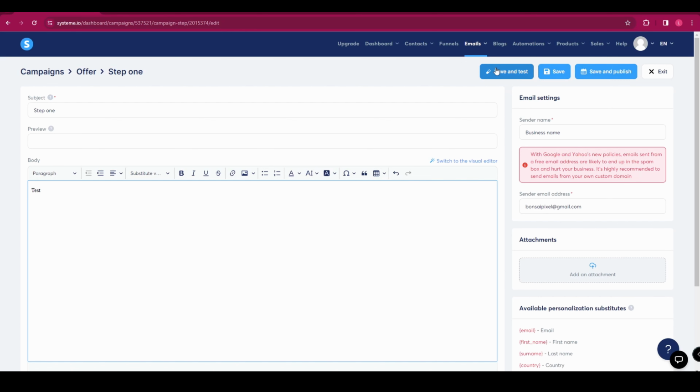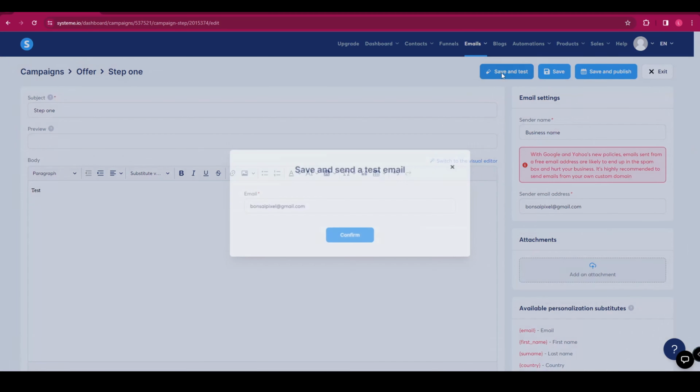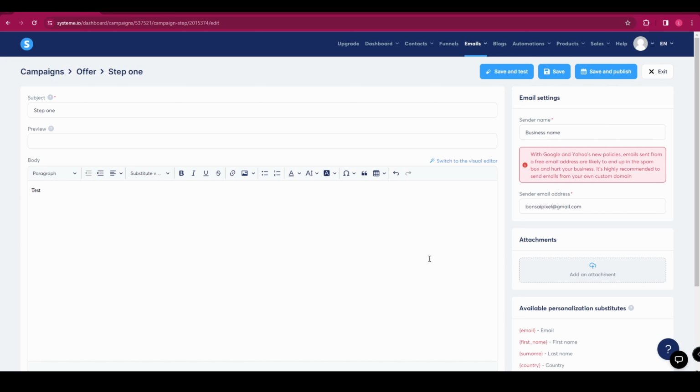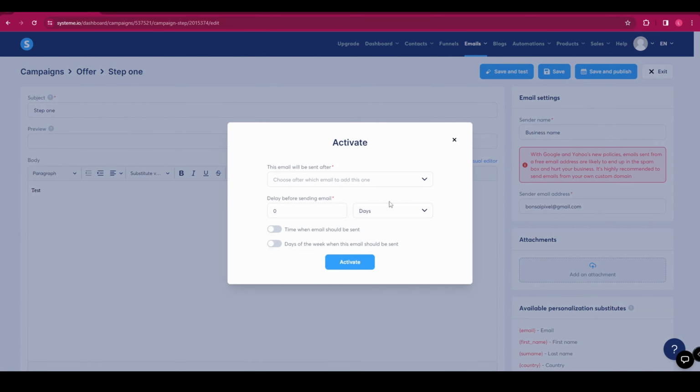And when I'm done, we can come back up to the top and you've got save and test, save and publish. So for save and test, that's going to send a test email to your email so that you can confirm that it looks how it should and that all the links work as they should. So I do recommend using that. And then you can just save it as a draft, or you can save and publish, which is what we're going to do. And here you've got a few options.